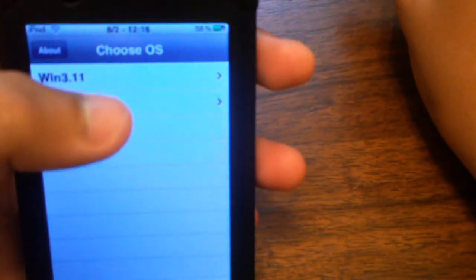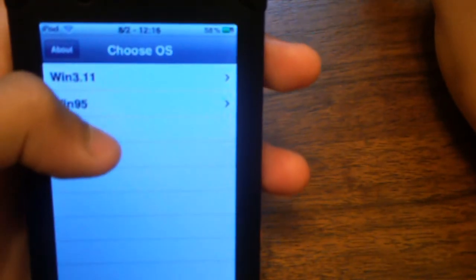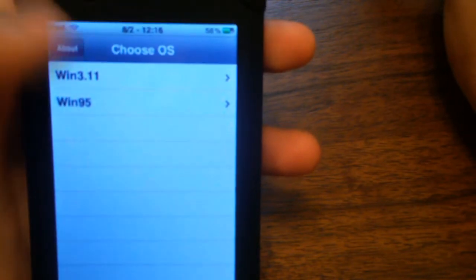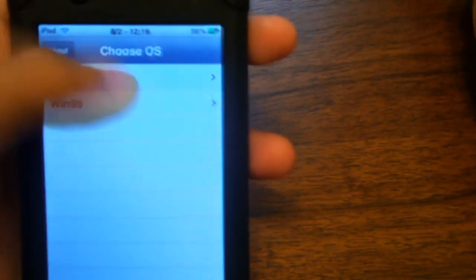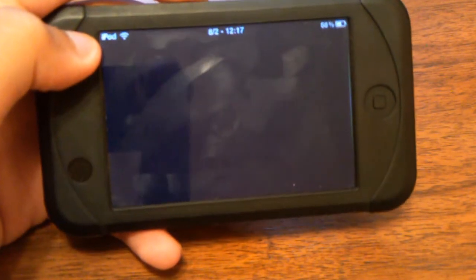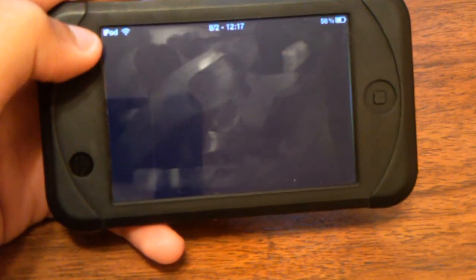You will come up to a screen saying choose OS, Windows 3.1 or Windows 95. I'm just going to do Windows 3 for video purposes. This will take quite a while to start up, so I'm going to speed this up.